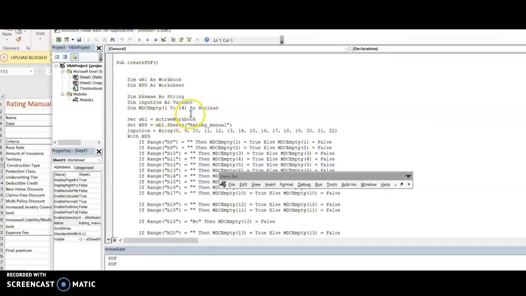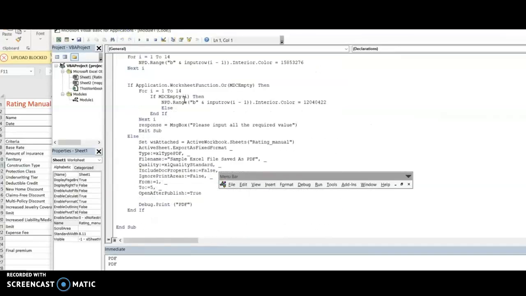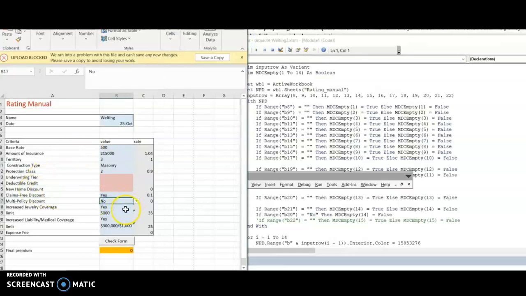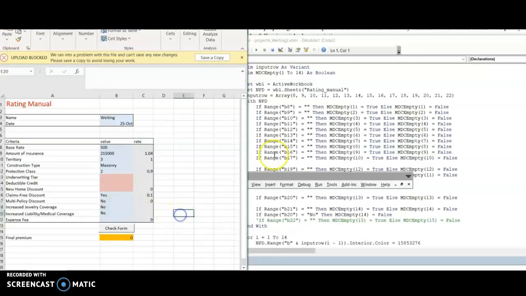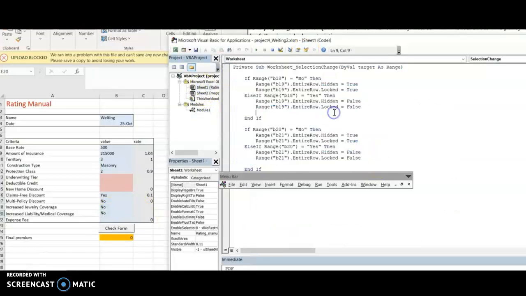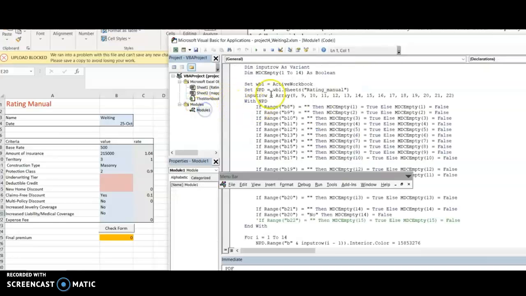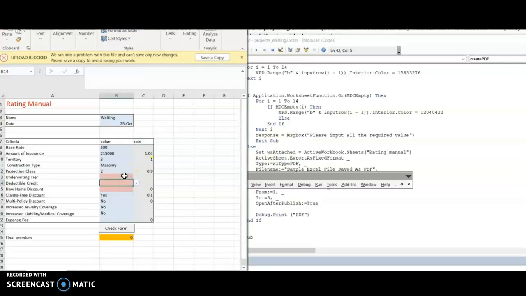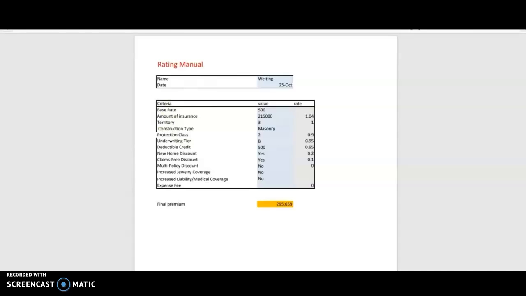So here is the VBA code. It looks like this. This is for hiding row number 19 and row number 21. This one is for hiding and locking row number 19 and 21. And this is the code for checking the input values, and also printing out the PDF file.